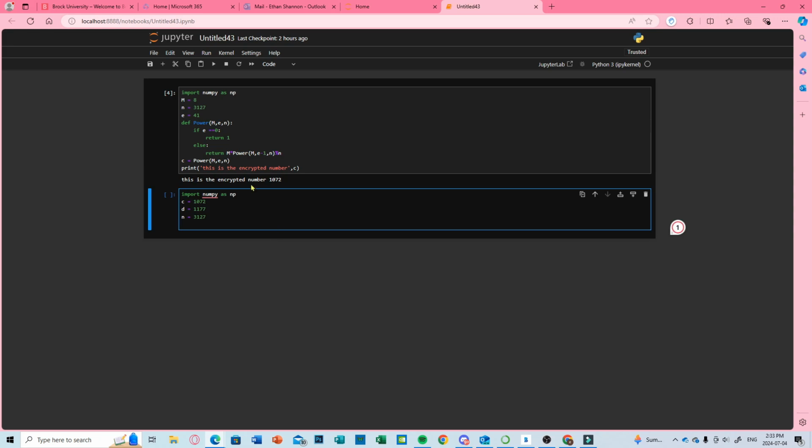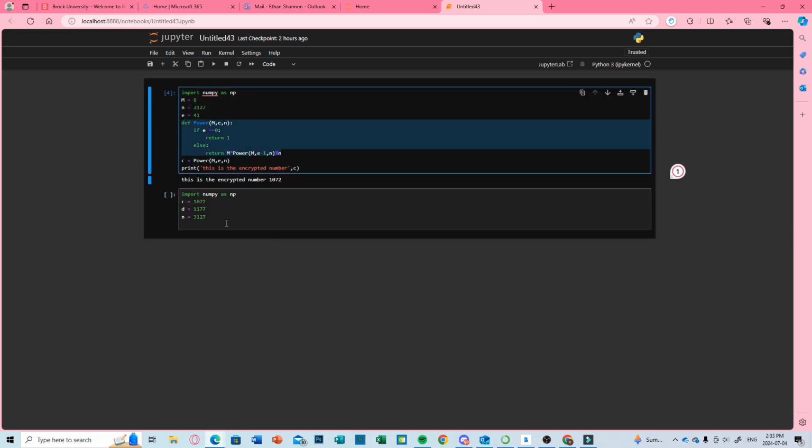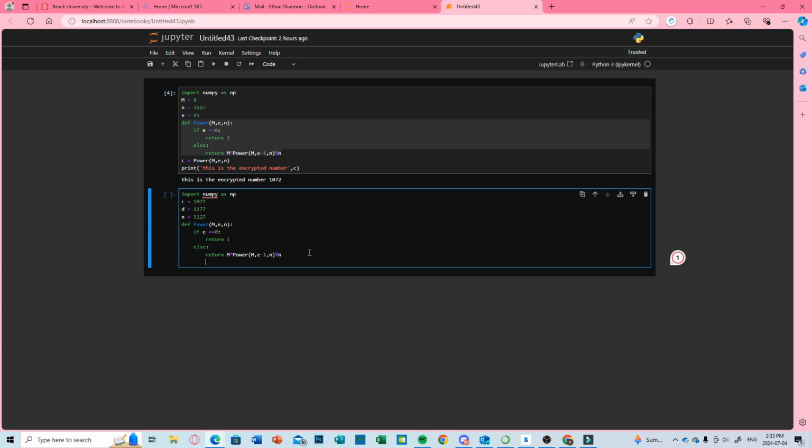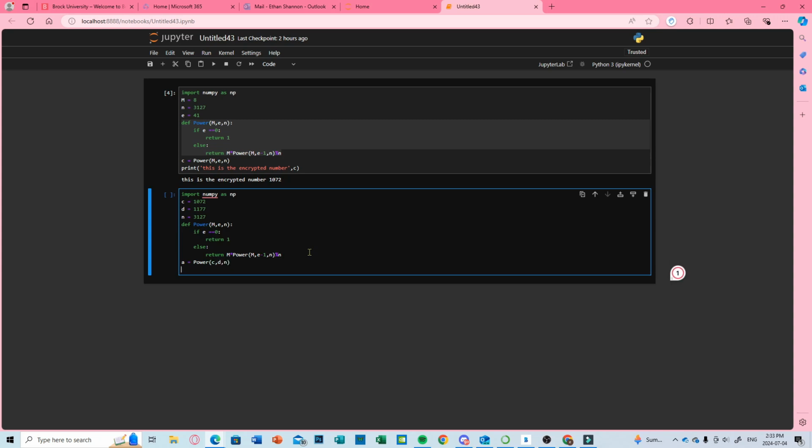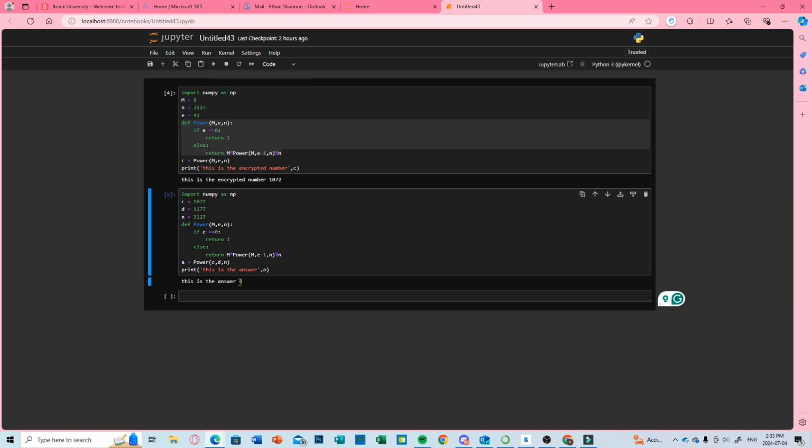So then we're going to use the same definition as power from before, but this time we're going to set it so that we have A, which is going to be our new answer, equal to the power of C to the power of D mod N. And this will give us back our original M value, which, if you remember, is just our original message. So this is the answer, comma, then we put A, and when I press play, we'll get 8, just like our original message.